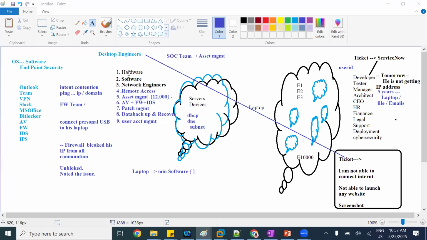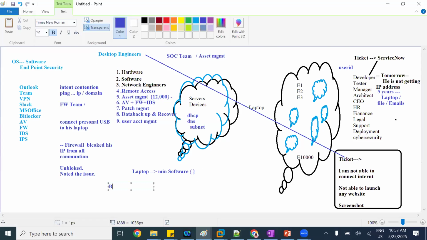In case of hardware issues, there is one important concept called BSOD. Remember the full form of BSOD? Blue screen of death. Okay. Blue screen of death comes up because of the hardware and drivers. If there are any hardware failures or problems with the drivers, then you get blue screen of death.